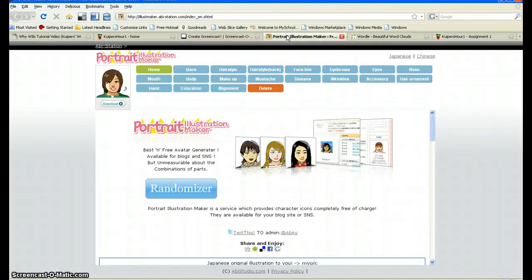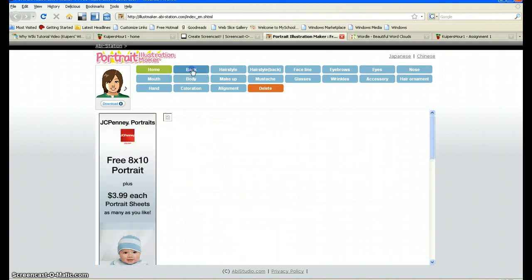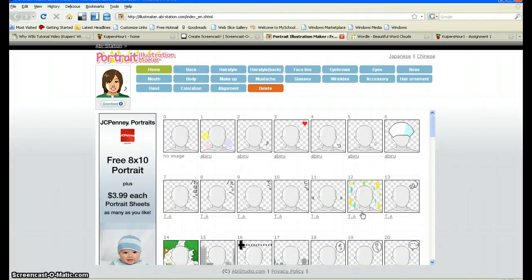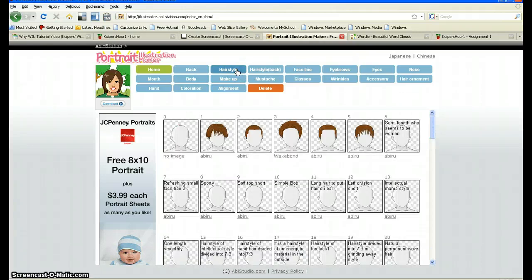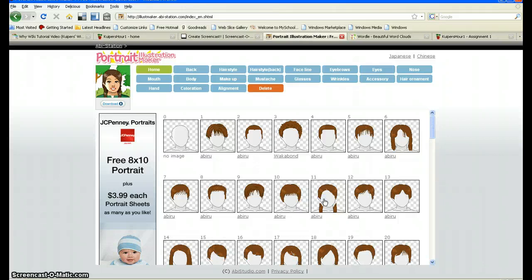So we're going to go to Portrait Illustration Maker just like the students would. You can see a picture up here on the left. They'll just start, they'll hit back. A bunch of pictures will come up, and that's what the background would look like. So let's say we want trees, and notice trees have popped up here. Hairstyle. They can pick any hairstyle they would like. And here the hairstyle has changed. And so on. So let's say we've gotten ours to where we want it.